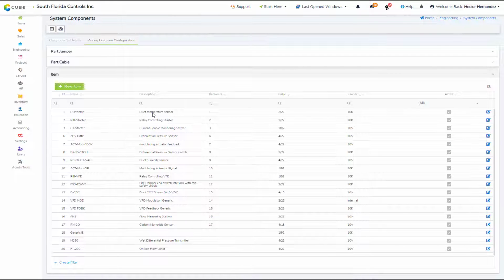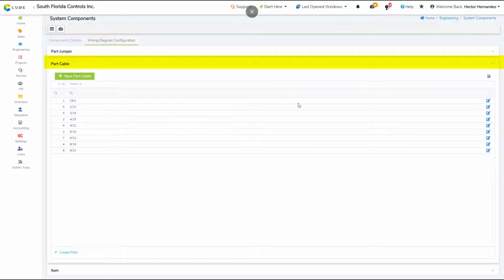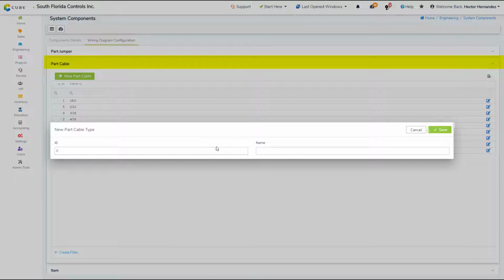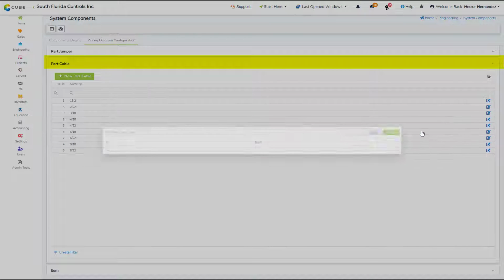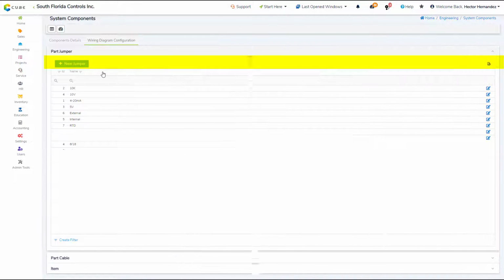Now, I would like to point out that there are two places here that you must be aware of. One is the cable type. By default, we bring all these cable types. However, if you want to add or create more cable types that we don't have here, you can do so by creating a new power cable, enter the information, click on save, and a new power cable will be created. Same goes for the jumper.